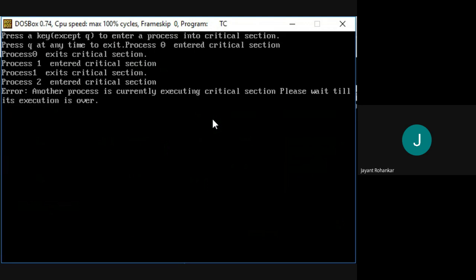Then there is another process currently executing in the critical section. Please wait till its execution is over. Now process 2 exits the critical section. While process 2 wanted to enter the critical section, there was an error displayed on the screen. So now it is released, our critical section is empty or free now.